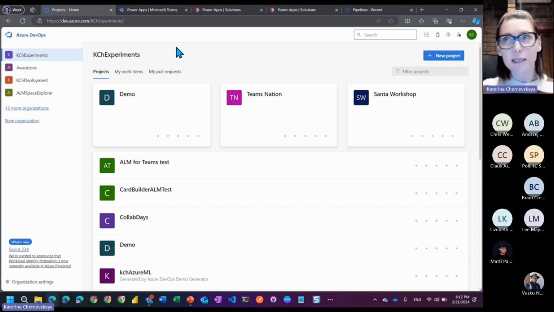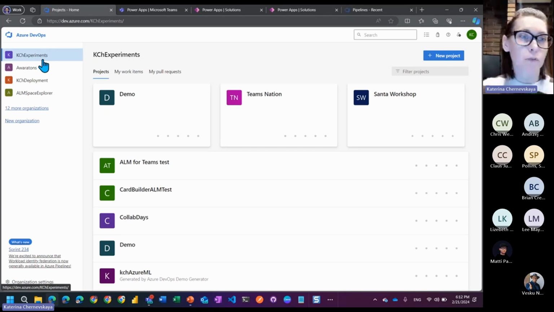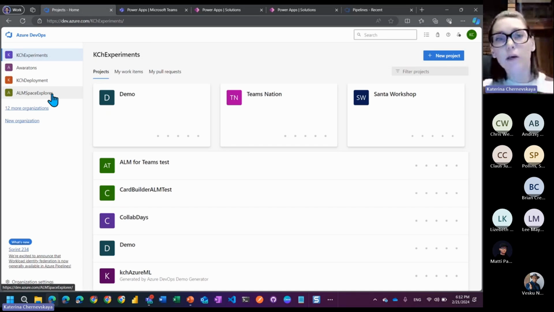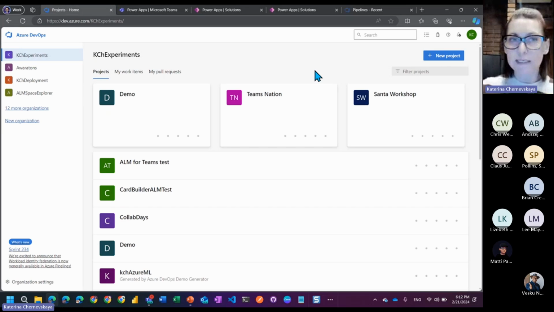An organization in Azure DevOps is not a tenant, it's like, let's say, a folder in Azure DevOps. You can see that I can have a lot of organizations here. You can invite your colleagues in this organization, and in the organization you can have multiple projects. In my case, I'm going to use this organization, KCH Experiments.